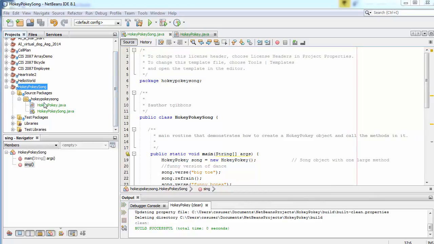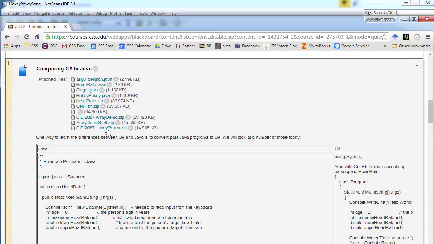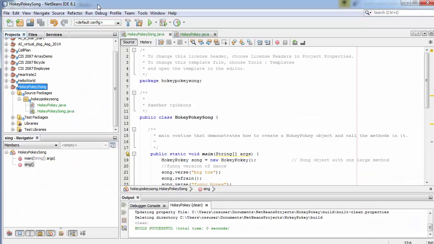Okay, sorry for the quick break. I noticed the Hokey Pokey project I had out there was not a NetBeans project, it was just the source files from BlueJ. So I changed it so that now the project that's out there is a NetBeans project. So you should be able to download it and open it up. So I've done that. I've got Hokey Pokey song and Hokey Pokey here.